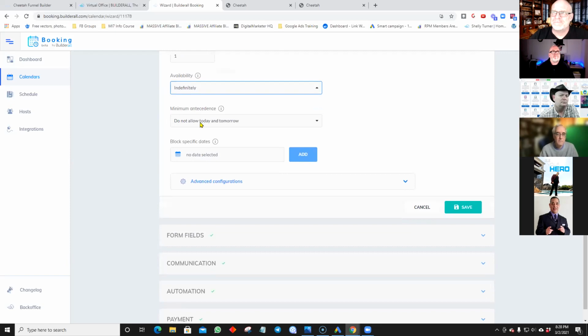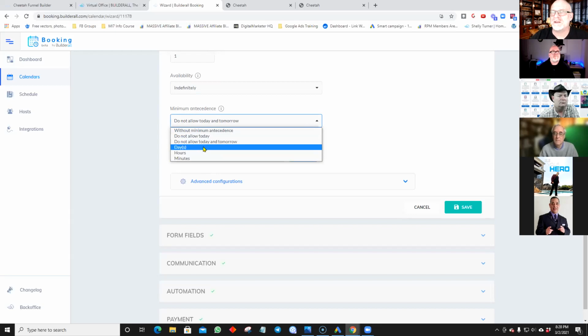Minimum attendance. Here is where you set, I have it set for do not allow today or tomorrow, so they can't get a surprise appointment on me today or tomorrow. You could also say by days, 1 day, 2 days, however many hours. I used to have it set at 24 hours. That would work. Minutes or without minimum attendance.